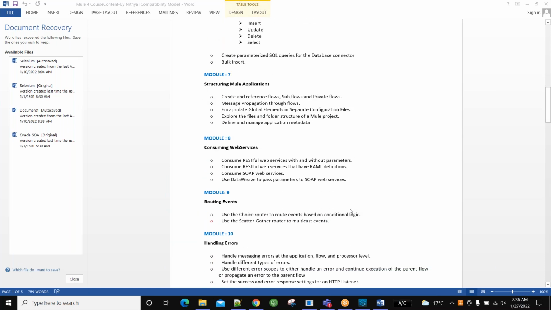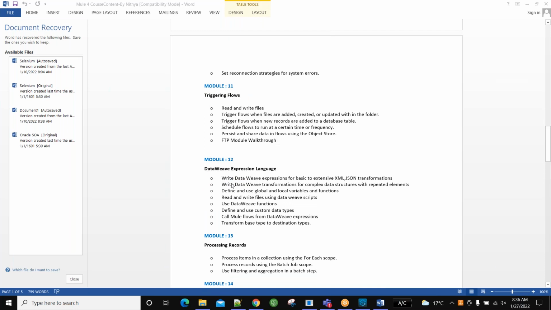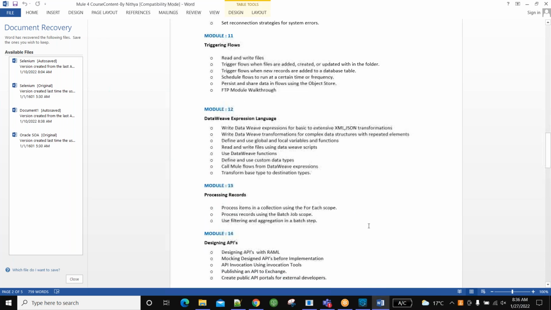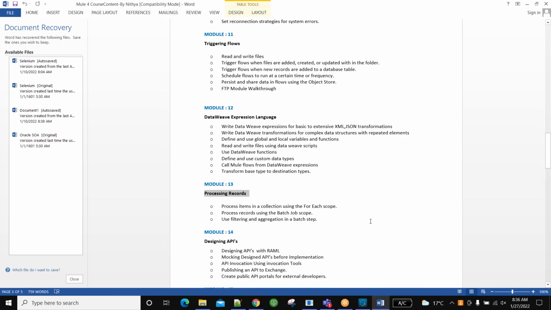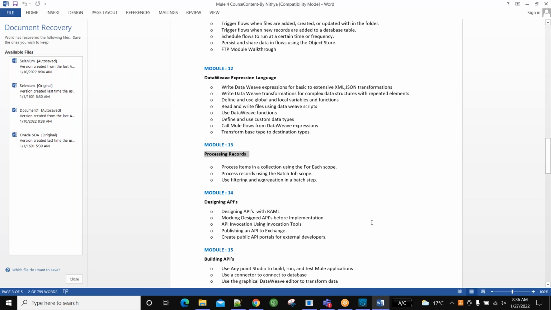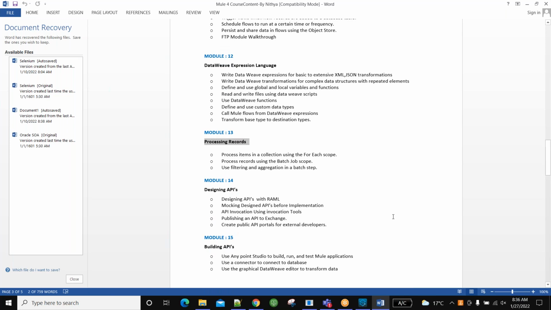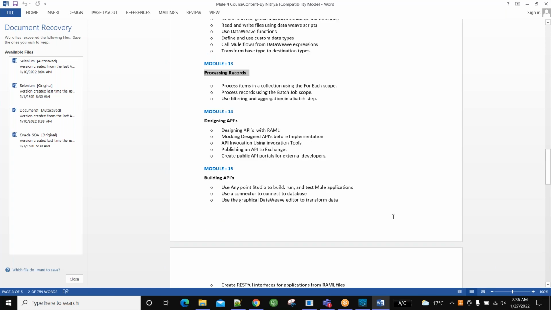The hard thing here is DataWeave expressions. This is something that kills us. DataWeave expressions are another thing. When it is processing thousands of records or lakhs of records, how do we have to approach it, what to use, when to use, what are the benefits if you are using batch, all that stuff will be there.